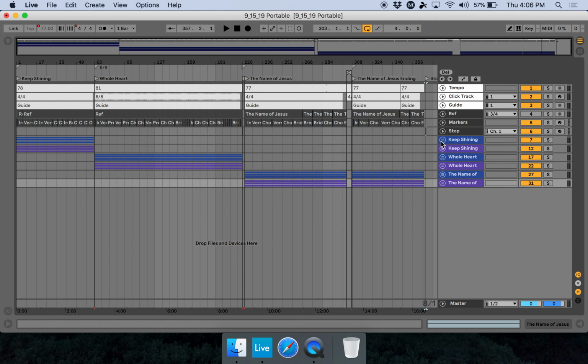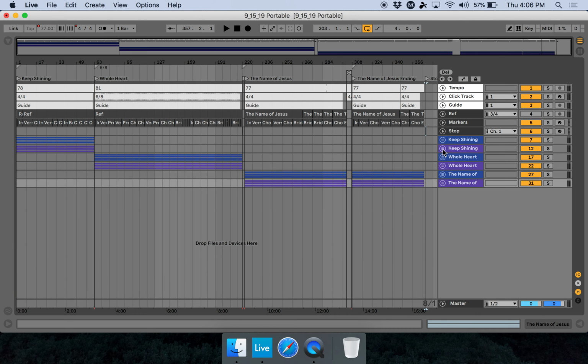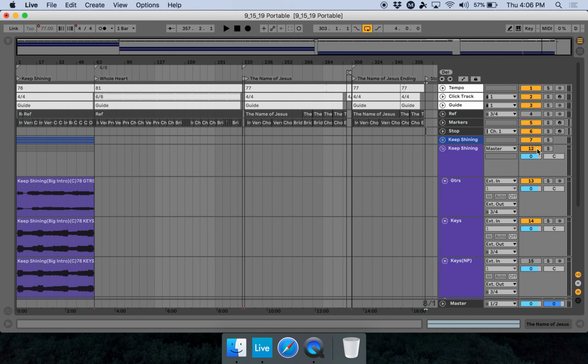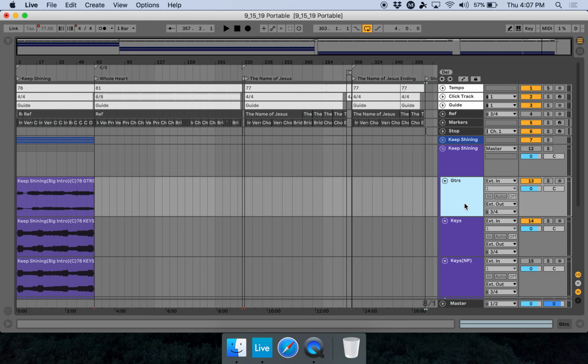So on Sunday morning, you'll just need to mute whatever tracks you're not using. So say we're doing Keep Shining in the male key. You can see that all of these are on already. The most important thing with that is that you can't just mute the group. I still turn that off just so I can see when I'm in the overview what I have on and what I have off. But you're going to go in.